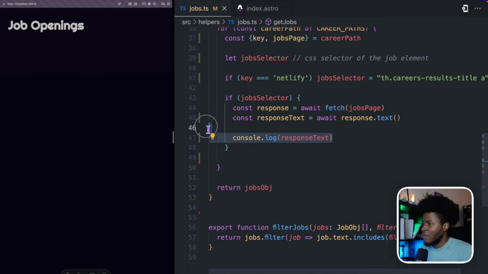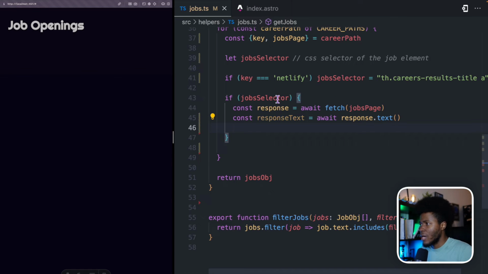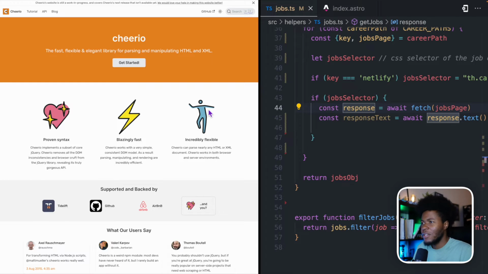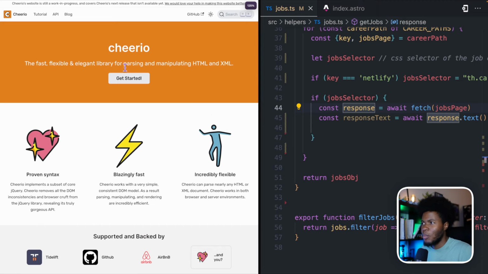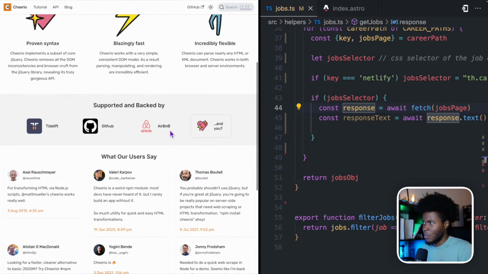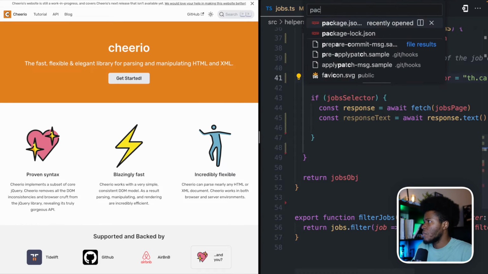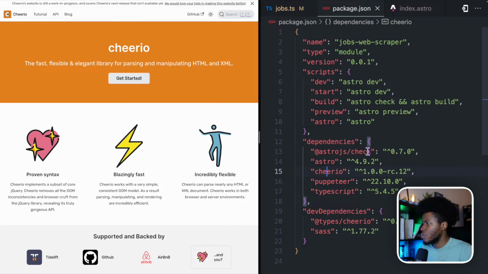Okay, now that I have this text, I'm going to use a third-party library called Cheerio. Cheerio is kind of the jQuery for the server, so it allows you to parse and manipulate HTML and XML. So with Cheerio, you can pass an HTML string, and then you can use CSS selectors to extract specific elements from that string. So you need to have this installed. Currently in my package.json, I have Cheerio installed.